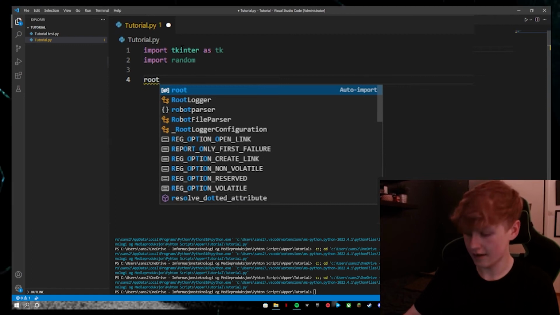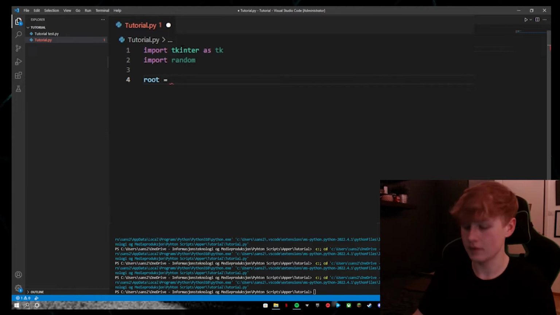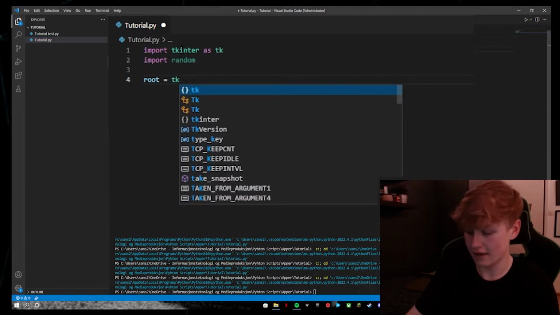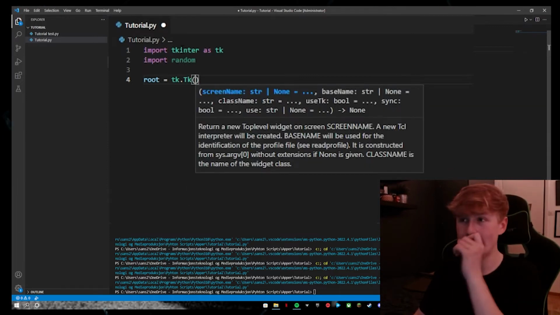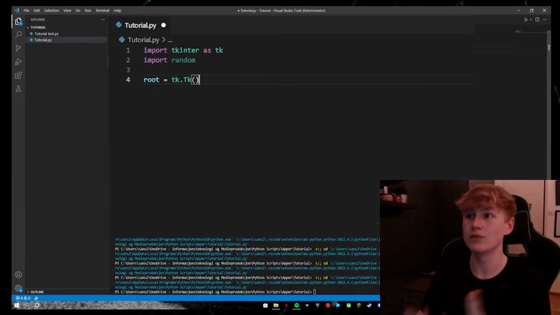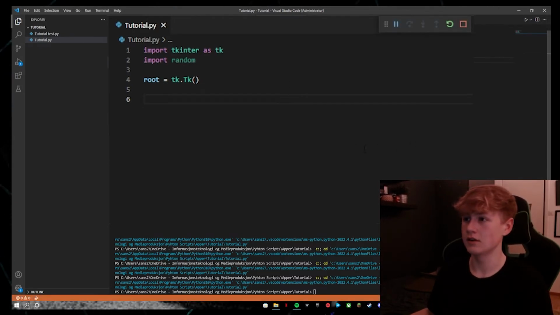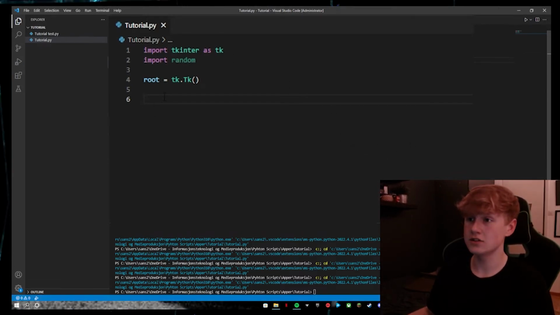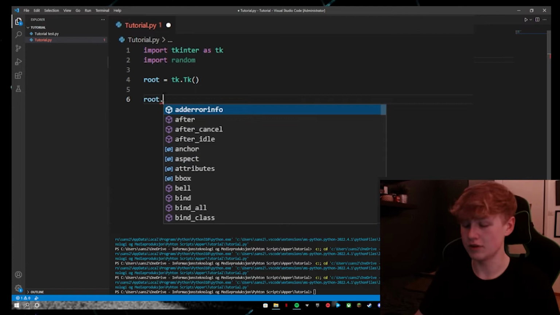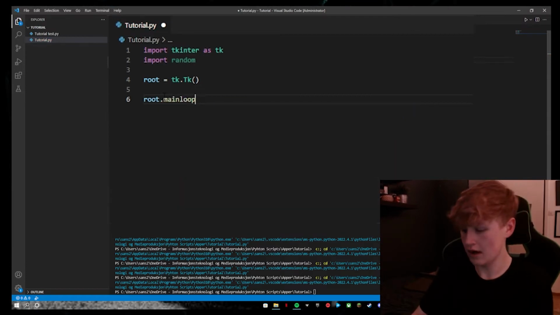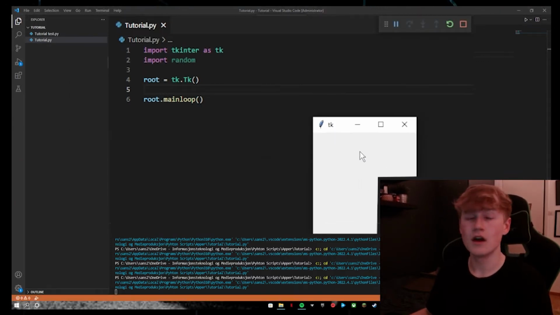To do that, I'm going to call it root. You can call it anything, but I'll just go with that. Then you write TK dot Tk with a capital T, and there we go. Now it's created a window and it's called root. But if you run it, nothing will show up, because you need the name root and then mainloop with parentheses. And now you should have a window pop up like this one.